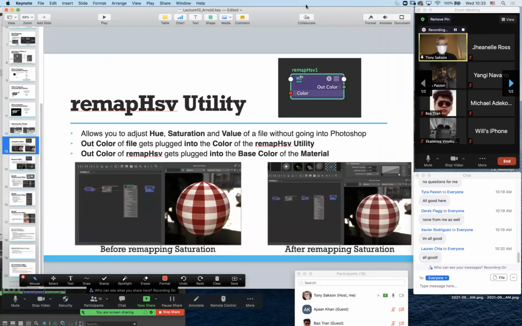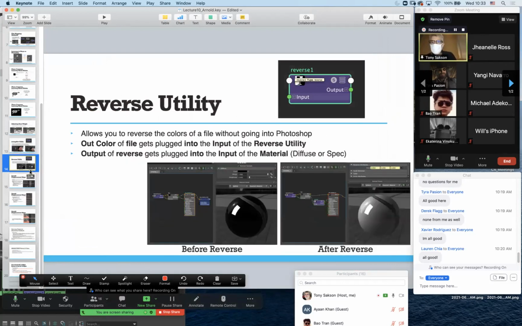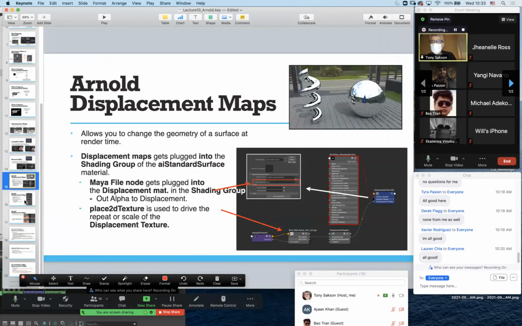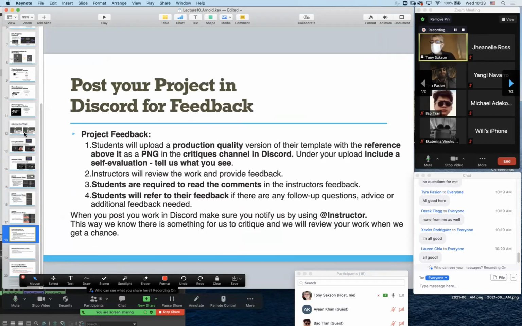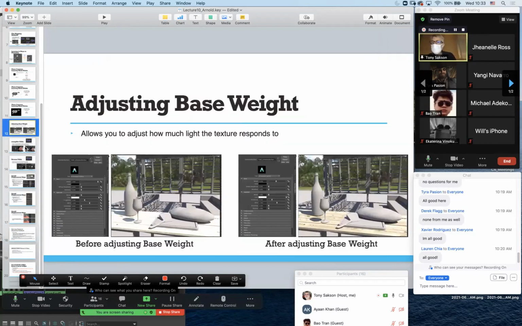All right. That's pretty much what I wanted to cover for you guys. Let's see, we got anything else? Reverse utility, don't really need that. Displacements, we'll get into that on Friday. We've already done that.